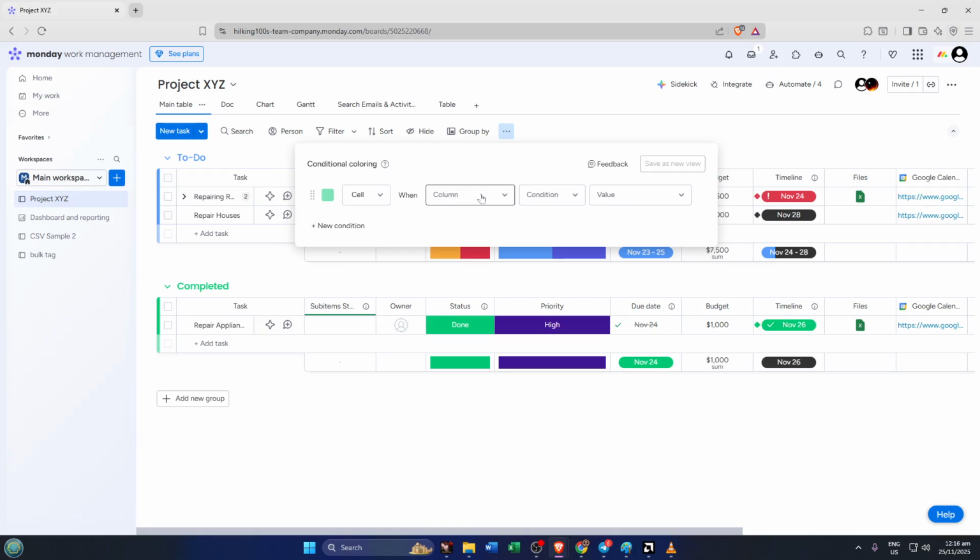Now you get to decide the scope of your highlight. Do you want to color just a particular cell in a row or the entire row itself? For instance, if you're tracking sales opportunities, maybe you only want status cells that show closed one to pop with a green background. Or maybe you want the entire row to be colored if the deal size is over a certain amount, so it's impossible to miss big wins.